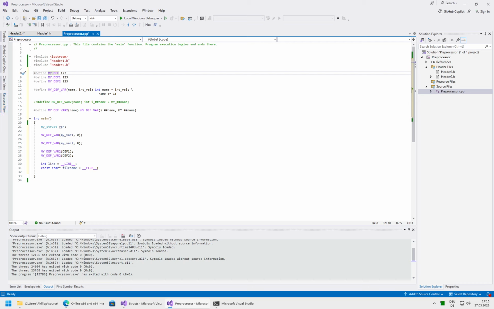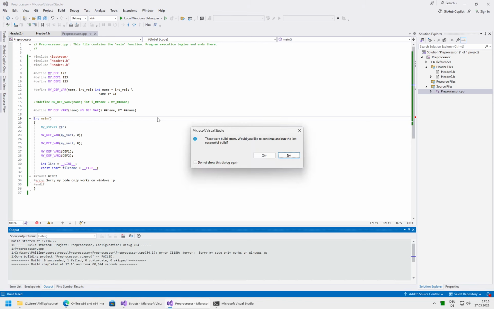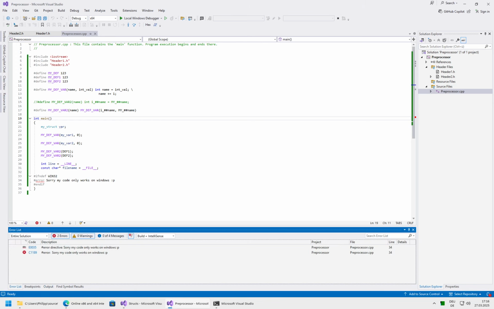There is also a hashtag error. So hash ifndef, for example, if something is not defined, WIN32, then hash error: Sorry, my code only works on Windows. And the way this works is ifdef. We should have WIN32 defined. Oh, we didn't include Windows.h. Yeah, you get the error, so my code doesn't work.